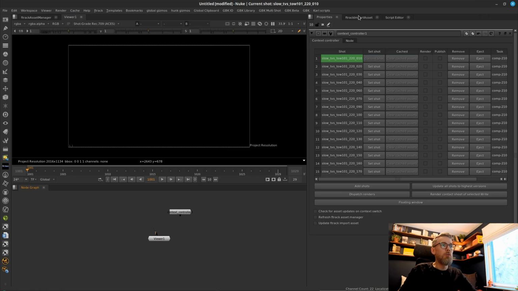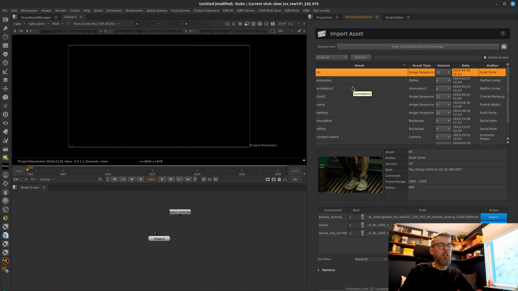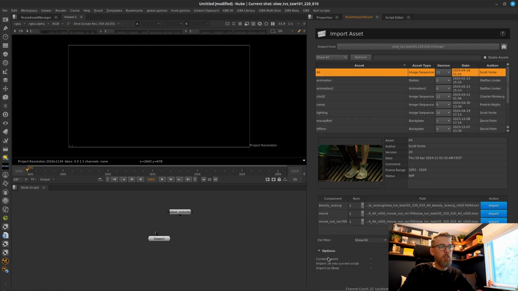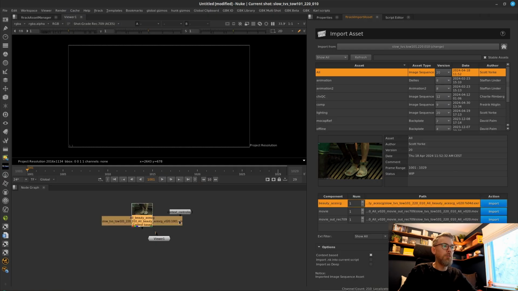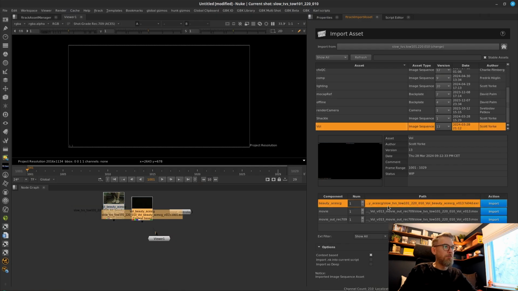And to do that, we go to our pane ftrack import asset that lists all of the assets that are available on the current shot. And we're interested in the all render and in a volume render. So we pick the all render, pick the beauty component, and in options, we can click context based to read it as a context based asset. So let's bring in the volume render as well.